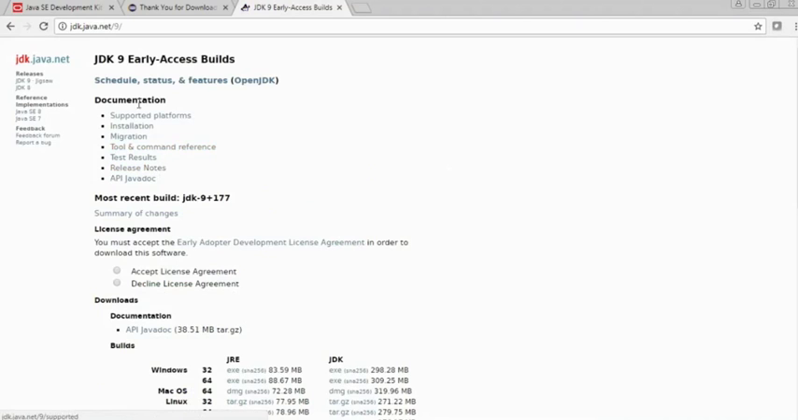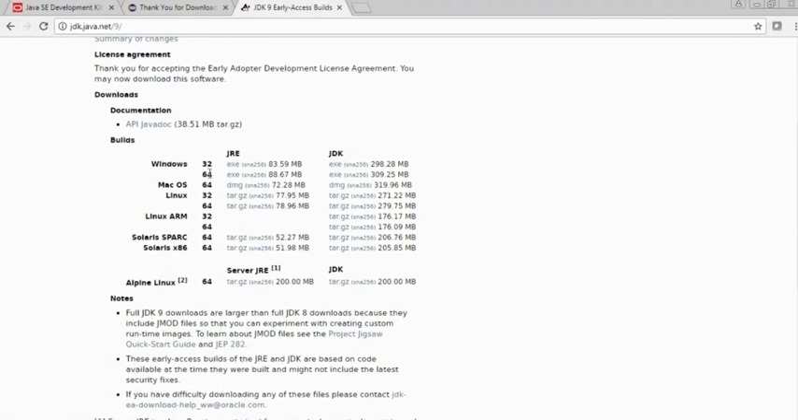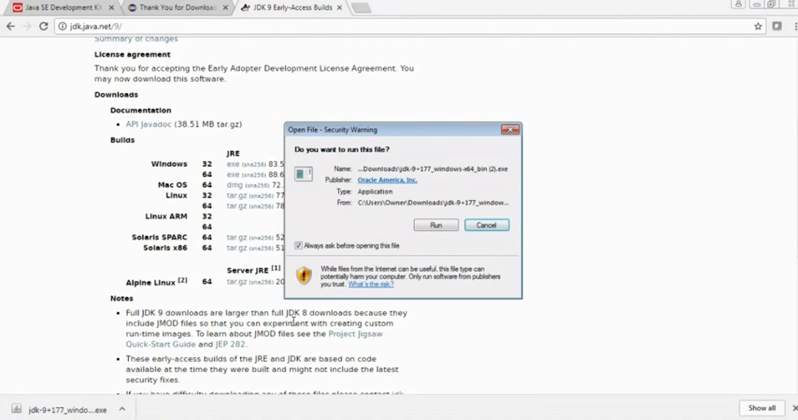It takes us to jdk.java.net/9. Accept the license agreement, and we're going to go to this JDK column for Windows 64-bit machine. So that's this one right here. Click on that exe. It's going to start downloading that exe. And this may take a couple minutes depending on your internet speed. So I'm just going to zoom ahead in this video to the point where it's done downloading. And the download is complete. I'm going to click on this and it's going to open that JDK installer.